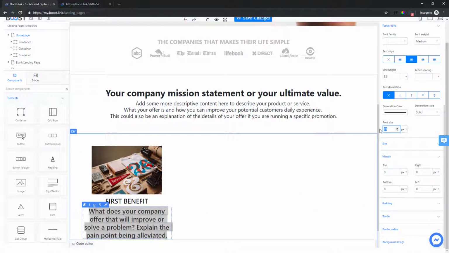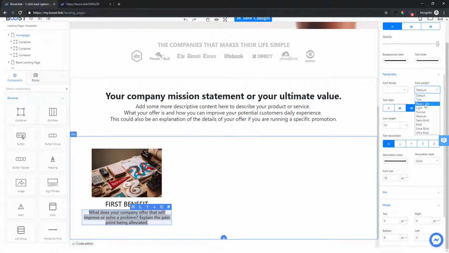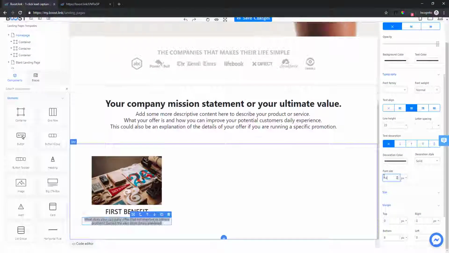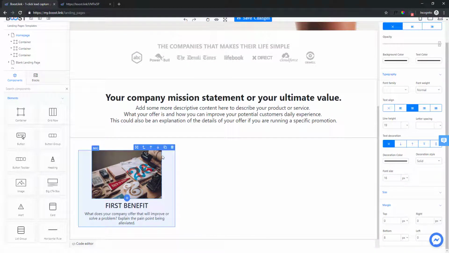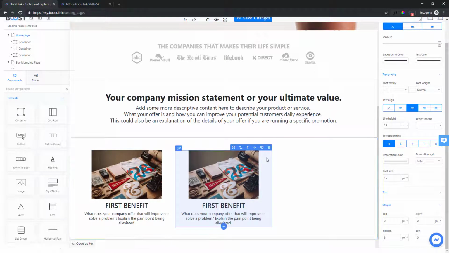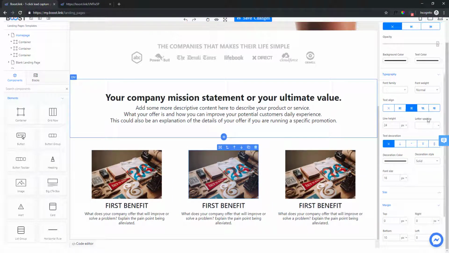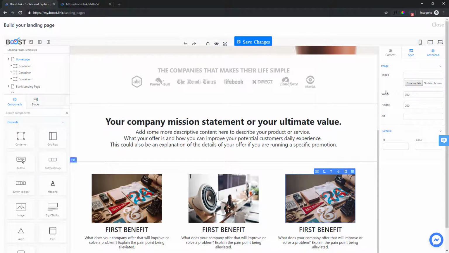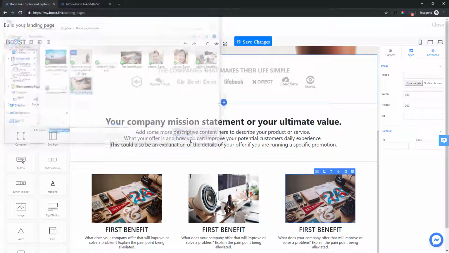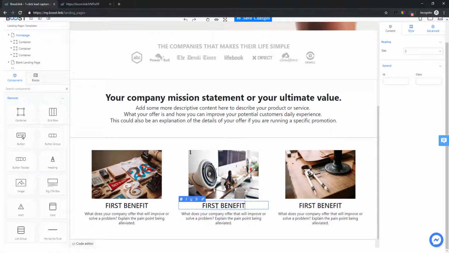Let's change the font size to 18, change the font weight to normal, maybe 16 is better. There we go. Now once you're done with that, you can just click on the container again, clone the element, and you have them. You can easily change the image to whichever you want and change the text easily. This saves us more time on editing our landing page.